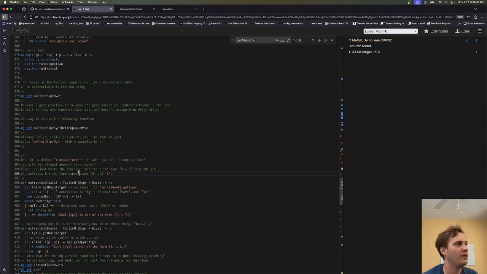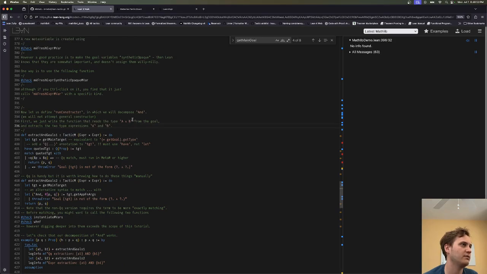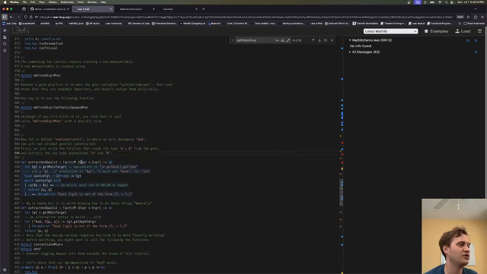That's cool. First, we just write the function that reads the type A and B from the goal and extracts the two type expressions A and B. So extract and goals is a tactic m expr. Okay, so it's a tactic monad that returns two exprs, namely the expressions for A and B. So we call get main target, which returns the expected type for the main goal.